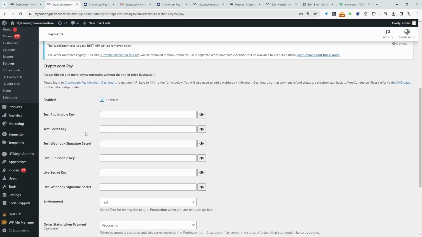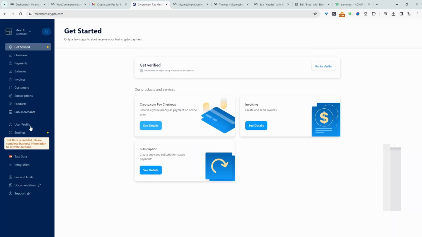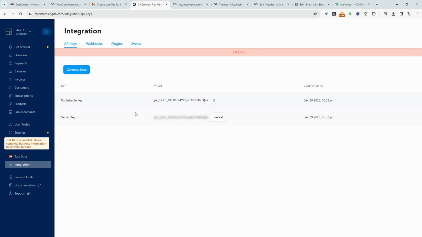First, let's go ahead and enable this, and then we just need to enter in our details, right? So our test publisher key, secret key, webhook, live hook, and so on. All right, so let's go ahead and get this now. Okay, so we've got our publisher key here. So let's go ahead and copy this. Again, this is the test version. So here we've got a notice which is prompting us to enter in our business information to activate our account. We won't fill that out in this particular video, but in your case, you'll go ahead and do that, right?